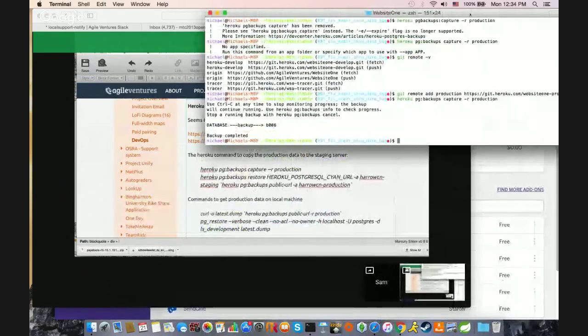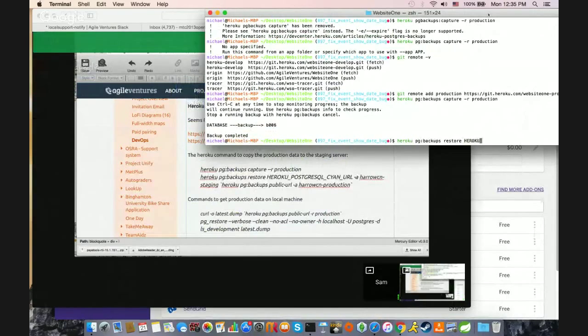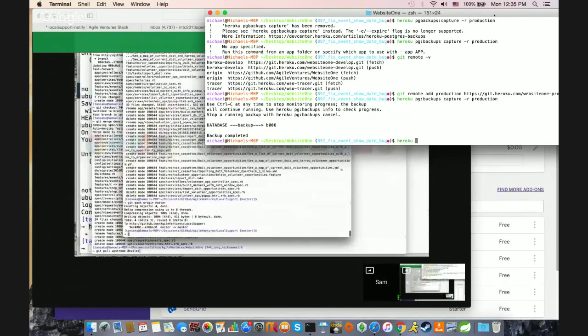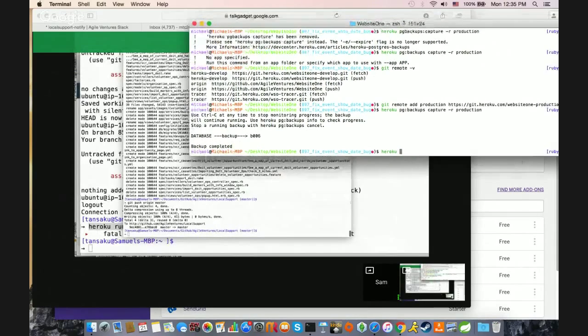And then the next one is pg:backups:restore. What you might want to do here is Heroku config minus R production, maybe in another screen, to see what the database URL is.